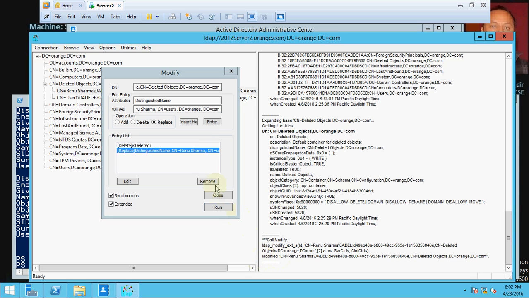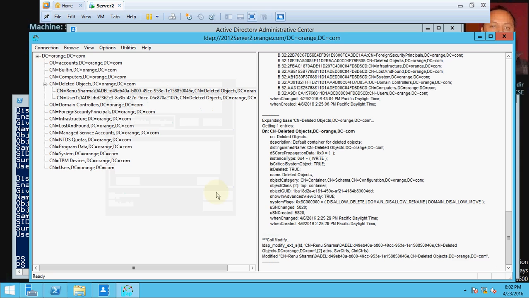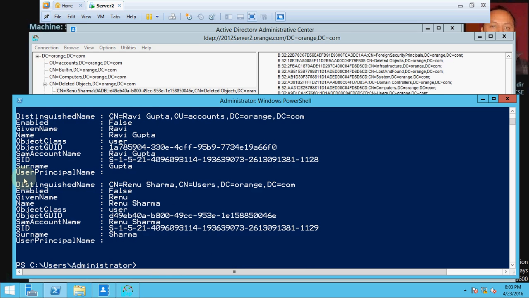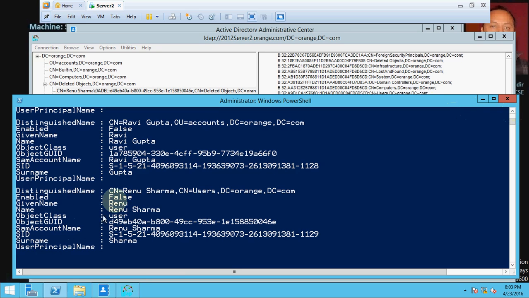Fine. So now close it. Let's see whether Renu Sharma has been recovered or not. So for that I will use the Get-ADUser command again. So you're watching here, yeah, this is the last one. So this has been recovered. Fine. So this was the way to recover using your LDP tool.